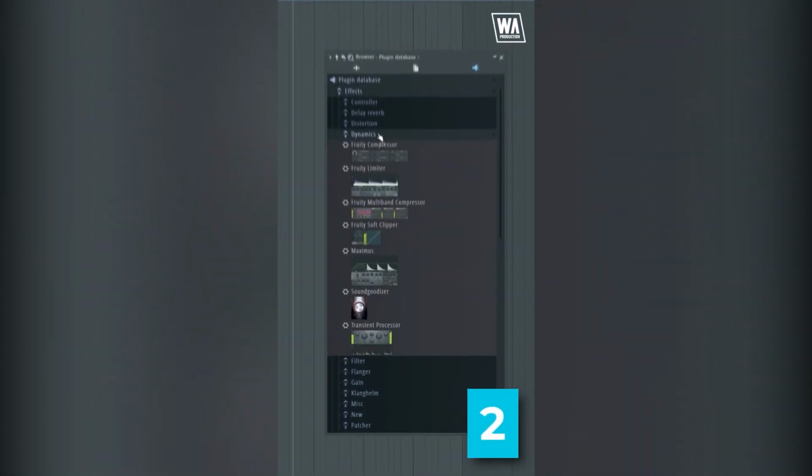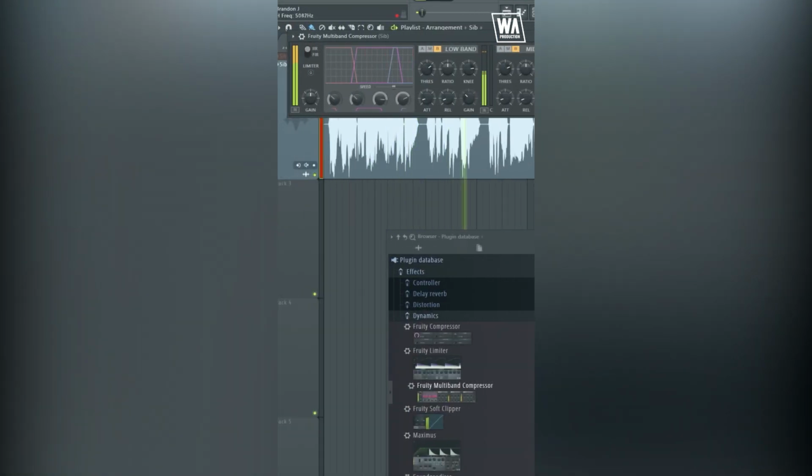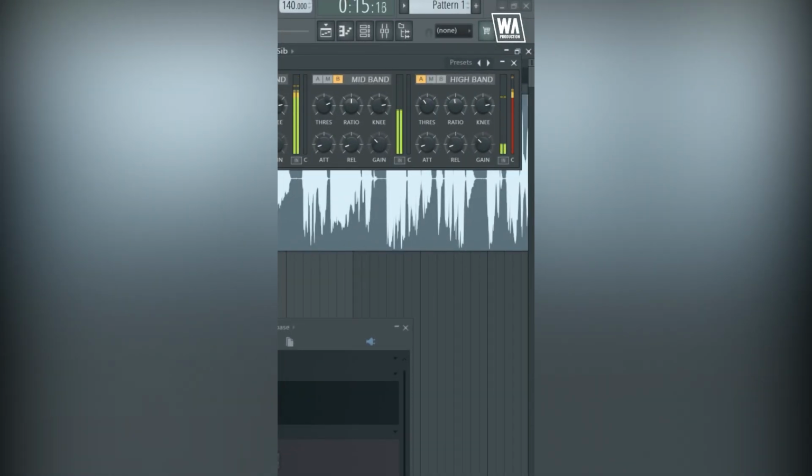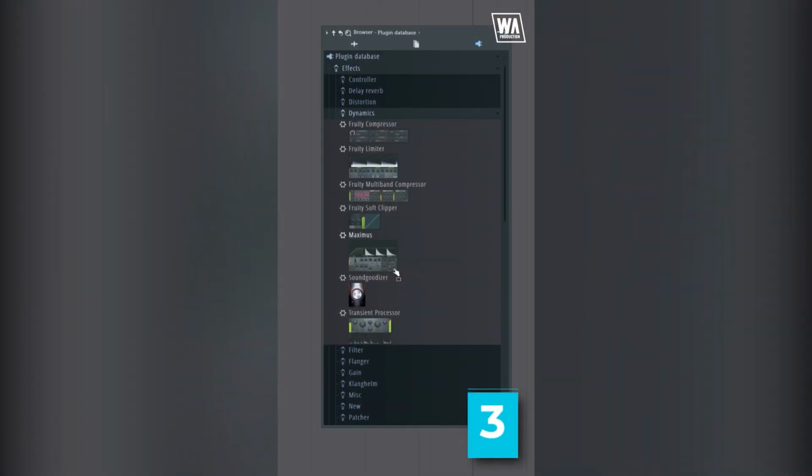Second is by using a multi-band compressor. Drag the Fruity Multiband Compressor to the track and bypass the first 2 bands, as we are only concerned with the high frequencies. Next, tweak the cutoff just enough to cover the sibilant frequencies and play around with the threshold and ratio to taste. You can temporarily mute the first 2 bands to hear if the desired effect is correctly achieved.